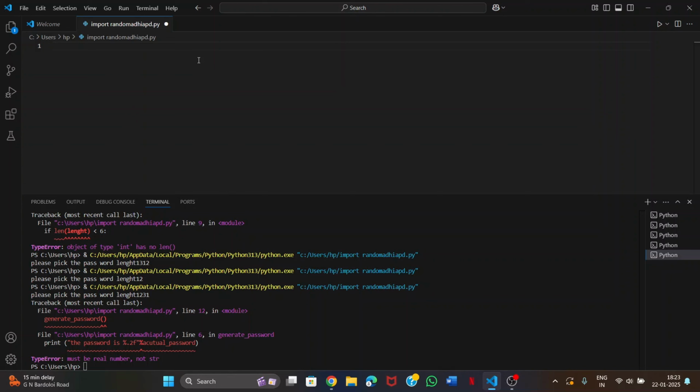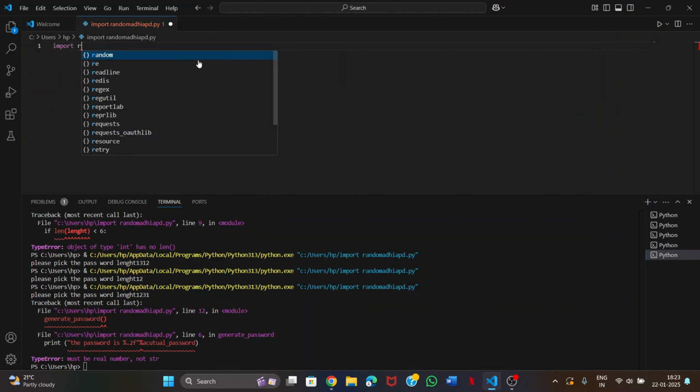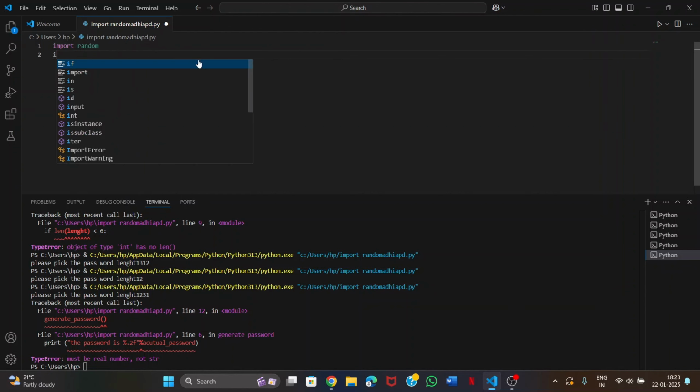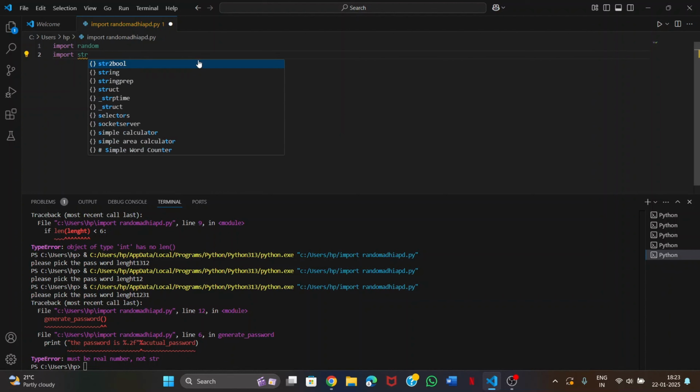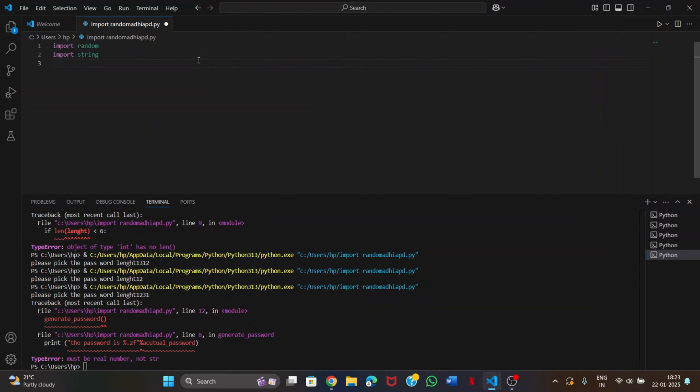Today we are going to make a simple password generator. This will use two important modules in Python, meaning the random module and the string module. I have already told how to import modules into Python, so I will not go over them again.